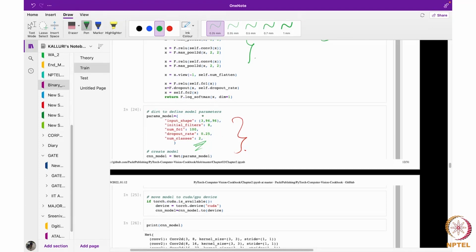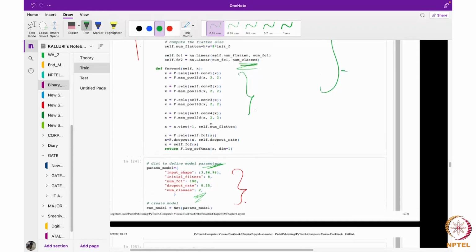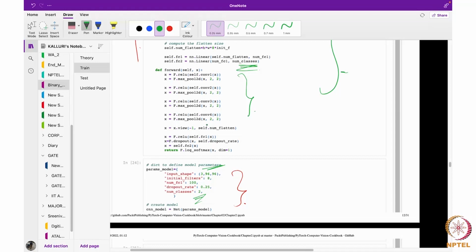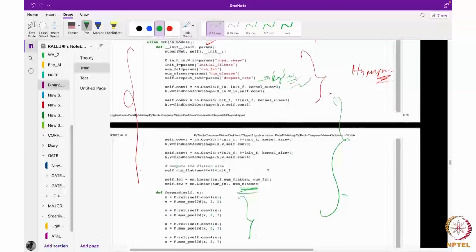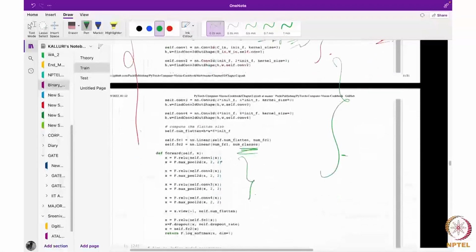Here I am using 3 comma 96 comma 96 as input shape, but whatever size of image you are dealing with, you can keep that size here. Please keep all these points in your mind. This is where you have to make changes. Initial filters are how many filters, that is, how many kernels I will use after giving the input image. And the fully connected layer, dense layer, 100. This is how we have planned. This dictionary I am sending only for the sake of hyperparameter tuning. All these things are done.